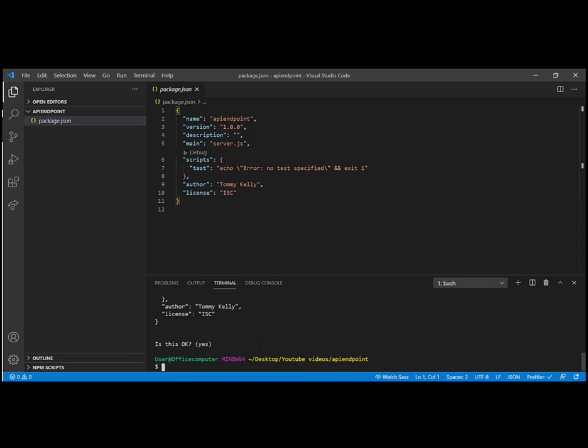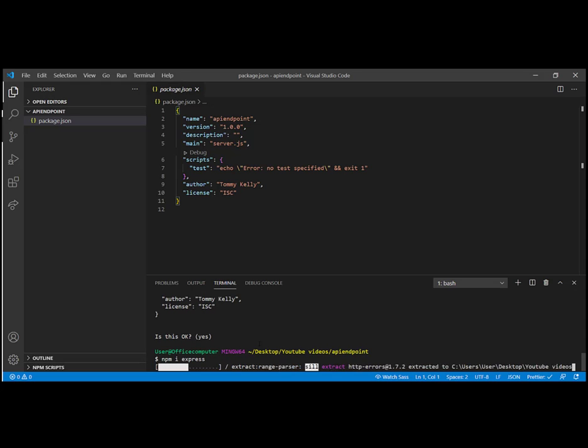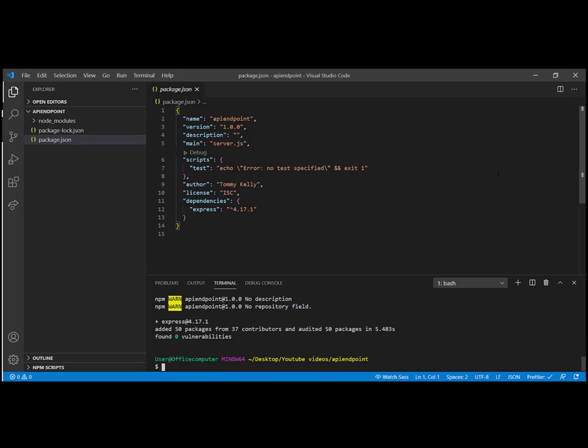Okay, so the next step is we're going to have to install a couple of dependencies in order to create this endpoint. Express is the main one, so we're going to install Express. We just say npm install express. And now we can see in our package.json file on row 12 Express is installed, and we have a package-lock.json file now, and we have our node_modules.